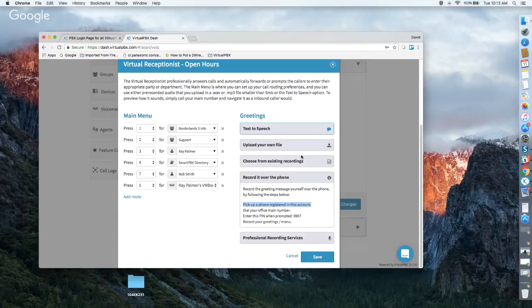Now, on this system, I already have a text-to-speech greeting in place. So when that text-to-speech greeting starts to play, I can still enter this PIN number and re-record over the phone.